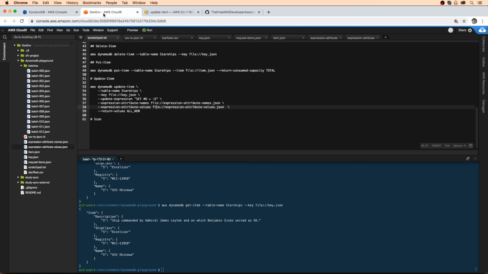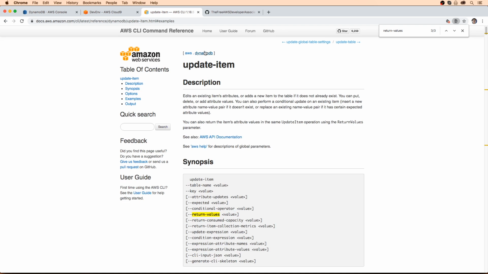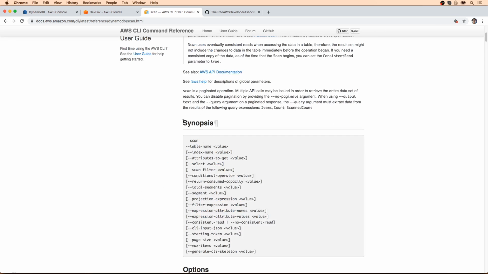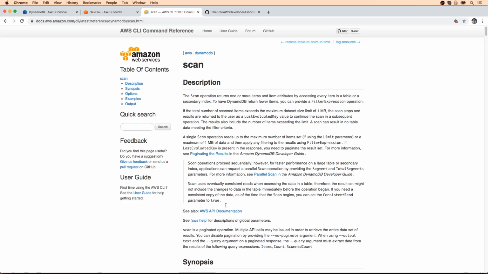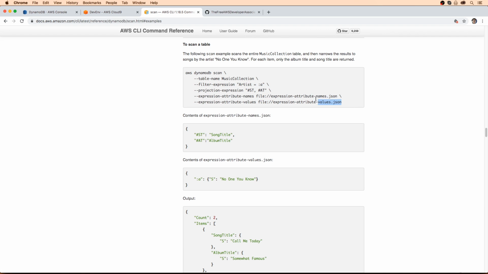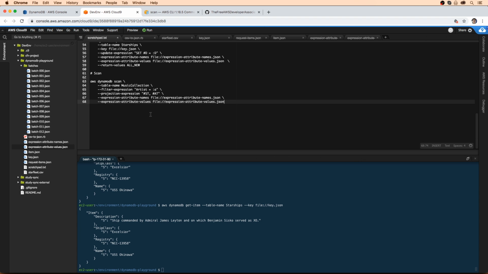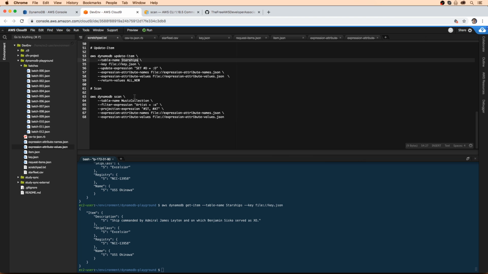But let's look at how we can do this via the CLI. So we'll go back to the top here, and we will look for scan. And I feel like scan would have a lot of options. Oh yeah, it has tons of options. We can segment stuff. We can do page size, all sorts of things. But let's go down and look at the example here. And this is the example that we are given. It looks a lot similar to the put item one here. And we're just going to do something simple.